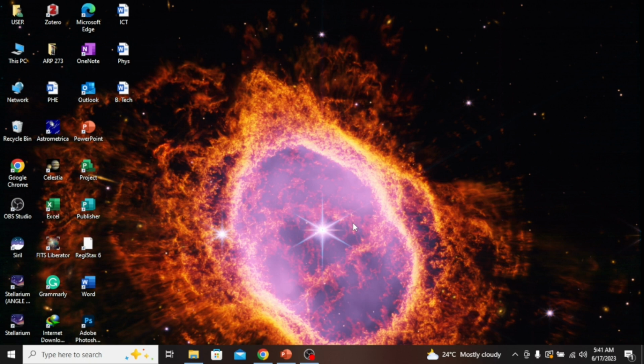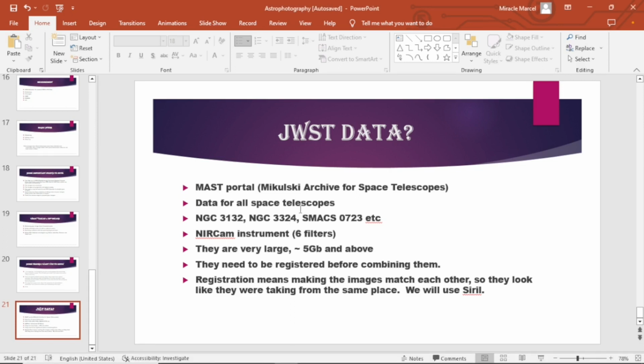In the previous ones, I showed you how to download images from the Hubble and the Las Campanas Observatories. So in this edition, I'm going to show you exclusively how to download images from the James Webb Space Telescope. But before I proceed, I would like you to know a couple of things. This is my slide. We download images from the James Webb Space Telescope from the MAST portal. And MAST means Mikulski Archive for Space Telescopes.